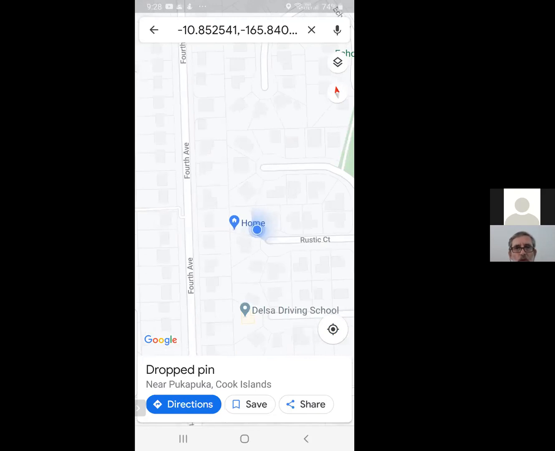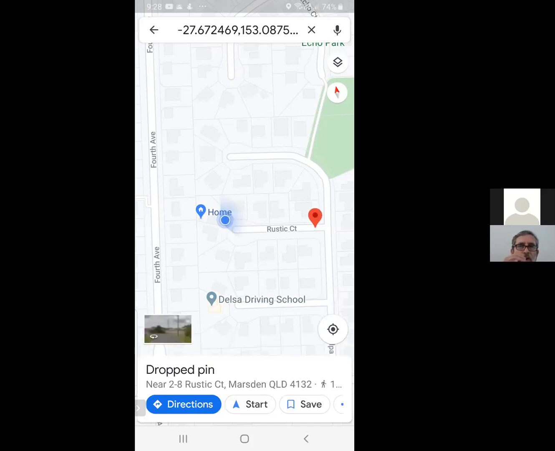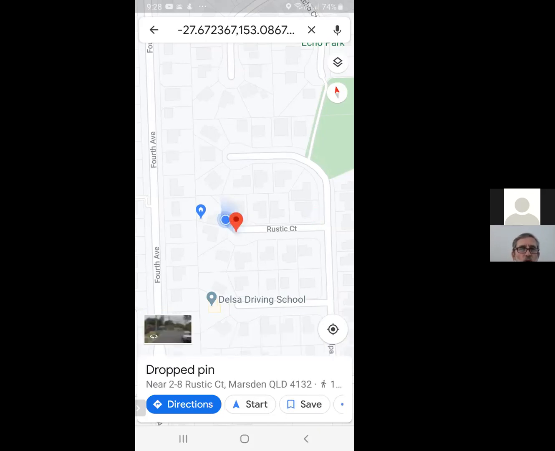Okay. We've dropped the pin there before. Where it says home there, put your finger at the end of Rustic Court and leave it there for a second. It'll move the pin there. No, I meant the other end. Do it again and put it at the other end. That's it, that's home. Notice what's happened down in the bottom left-hand corner. See a little photo? Touch that photo.